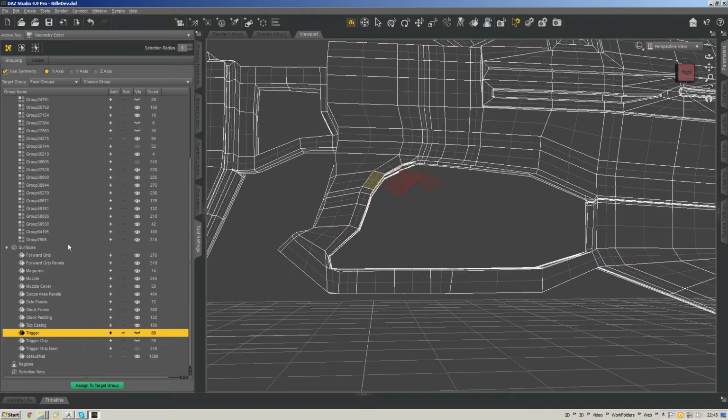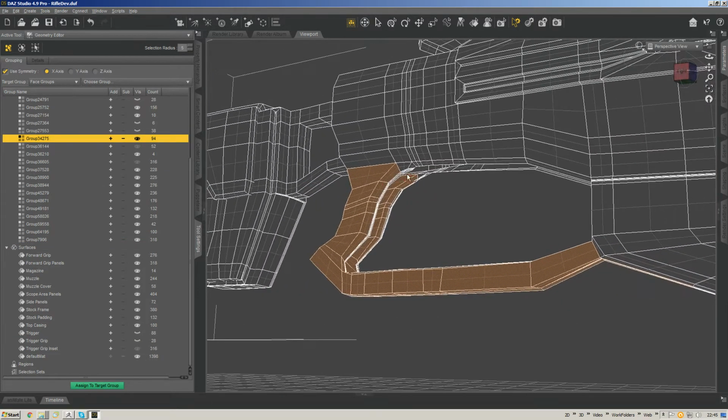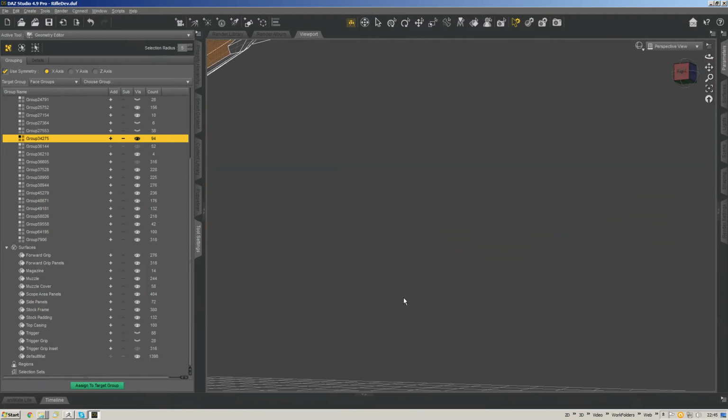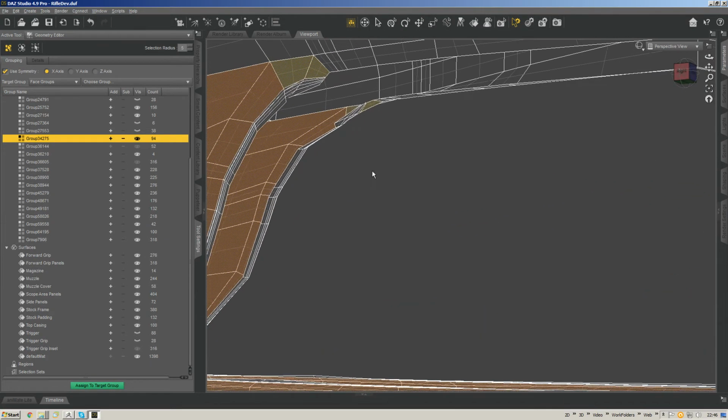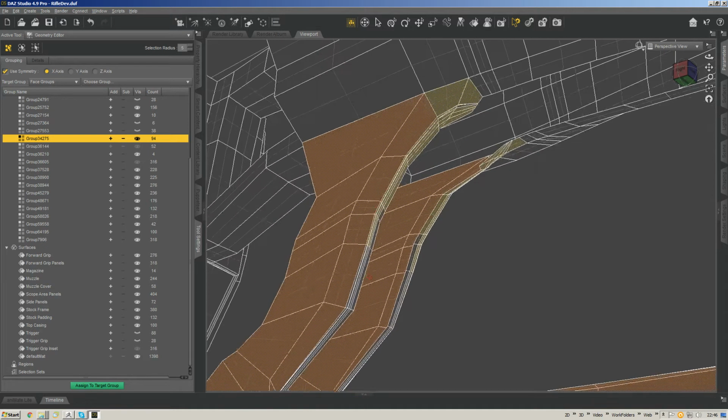Okay. So let's grab these. And then we're going to add a few to this. This is going to be part of that trigger area.